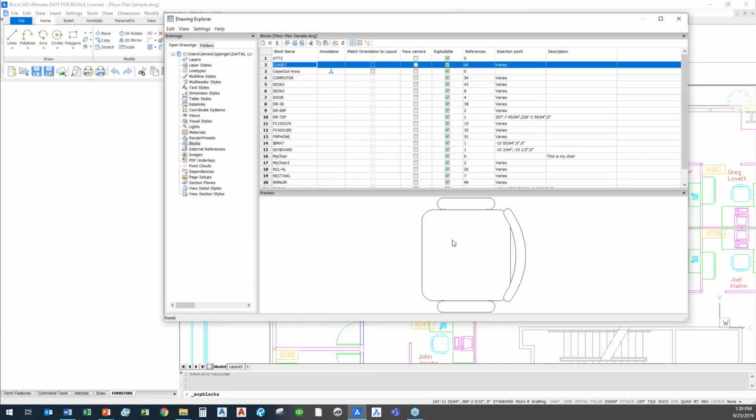So I've got this chair number 7. I want to be able to use that chair forever. This is a great office chair. I want to use it on every job we ever do for furniture layout. No problem. All I have to do is right-click on it and say I want to add that to my current tool palette. Just like that, you see it shows up over here in my tool palette.